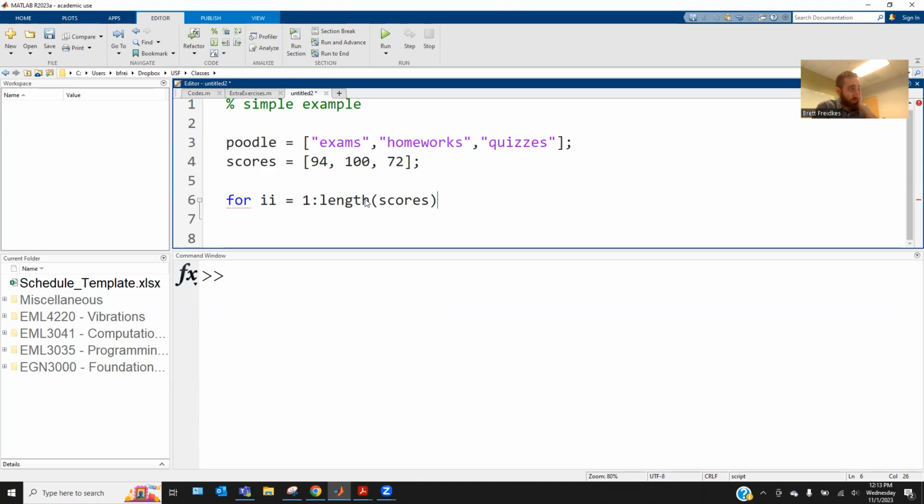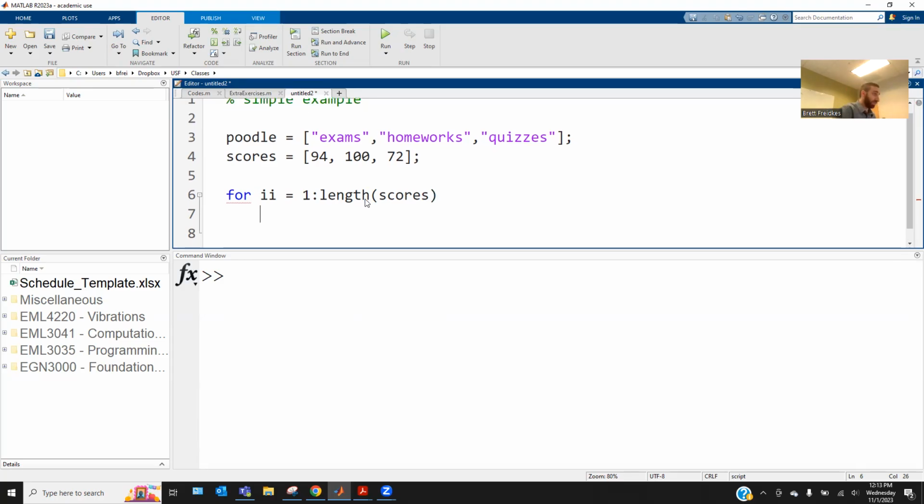Because there's 3 scores, there's 3 assignments, 3 things in Poodle. And I want to run the for loop that many times. So the first thing you might think is, okay, let me do class.grades. And I want to access these things from the matrix Poodle. So let's say I do Poodle of II.